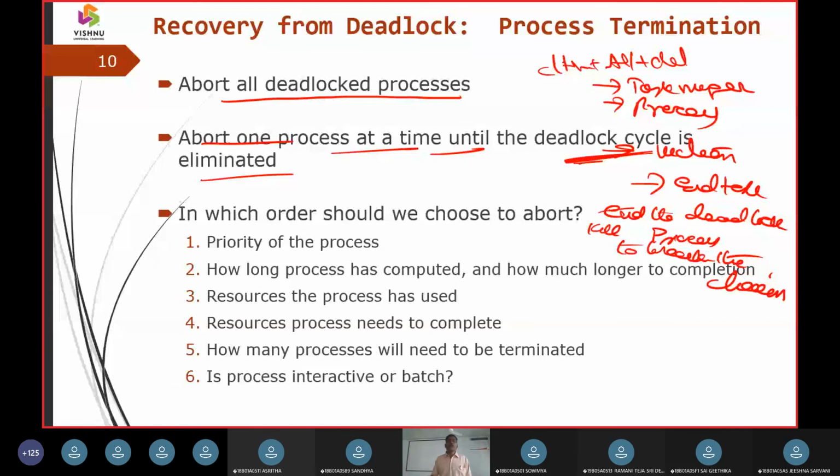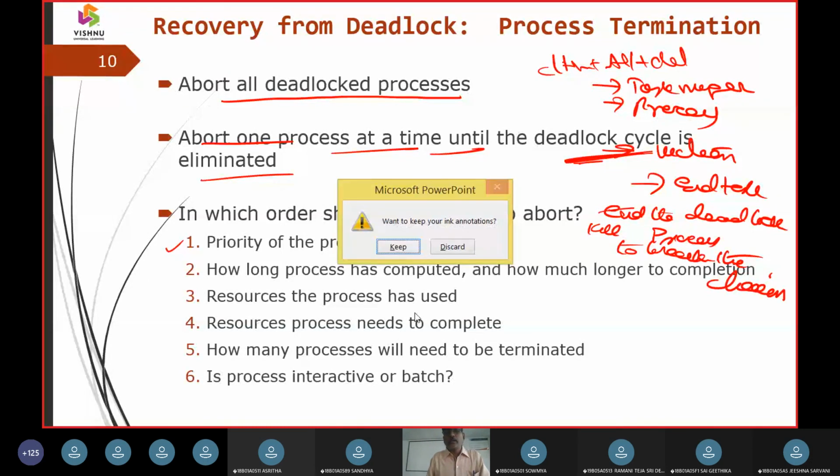Regarding the order in which aborting can be done, we can put some priorities and then see that the processes are eliminated one after the other. In this way we are going to work with the different process terminations.